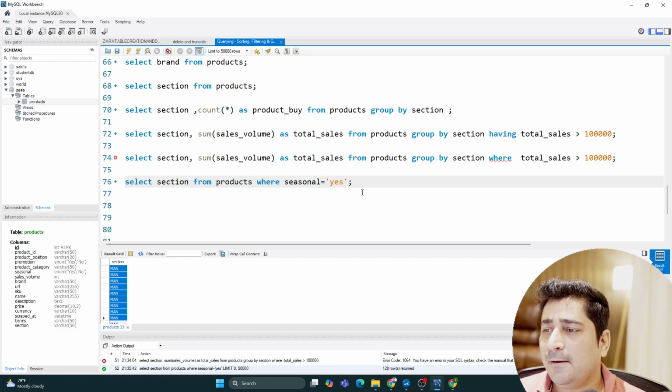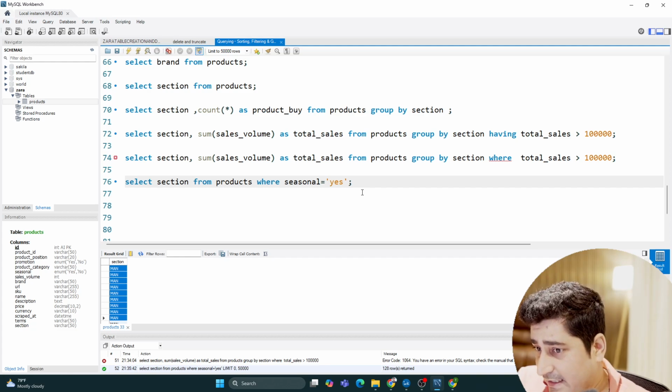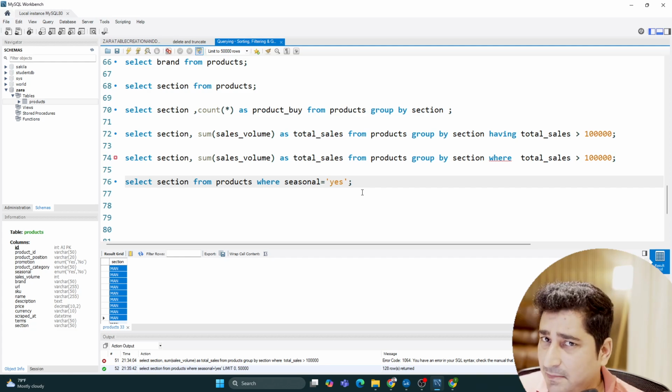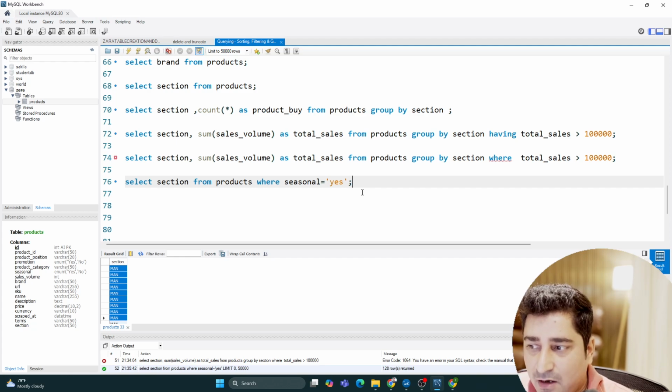That's cool. So this is the data we are able to extract. That's completely fine. So wherever seasonal is equal to yes, where is helping me filter out the whole data, whatever data is available inside the table. I'm not doing a grouping as of now, right? I'm not doing a grouping.